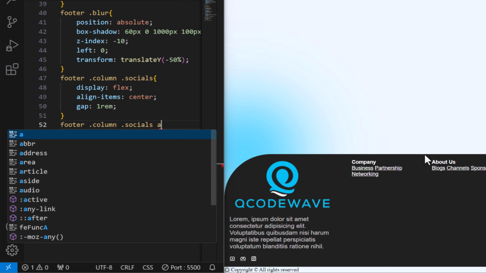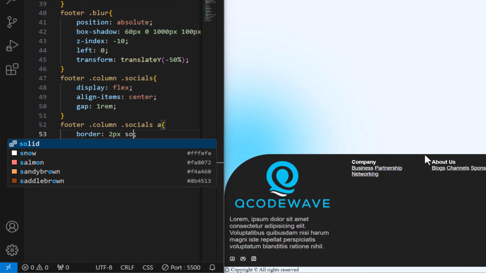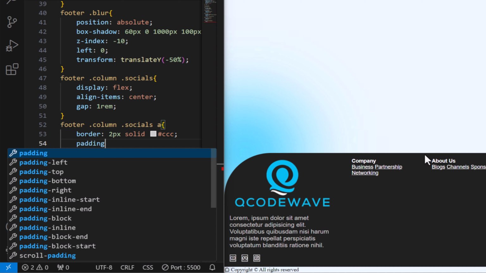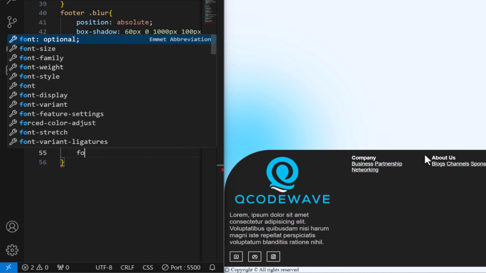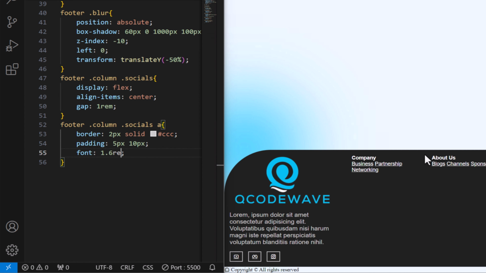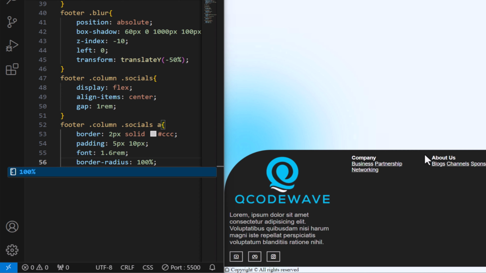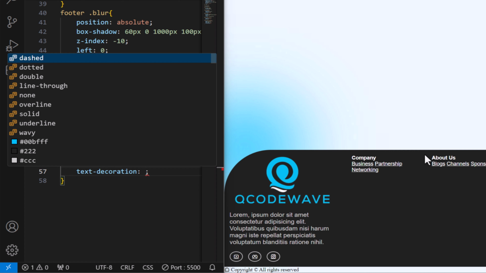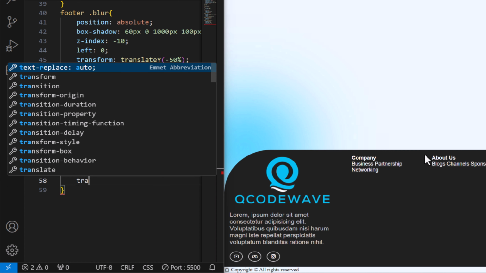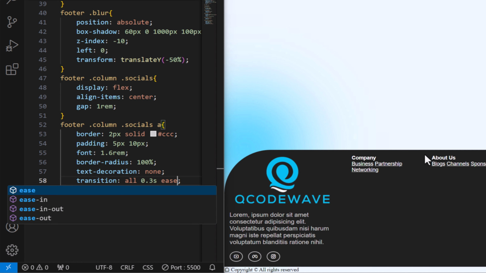Now for the links, add a border around each social media icon, 2 pixel solid, the color to be C. Add padding 5 pixel top and bottom, 10 pixel right and left. Font size to be 1.6 rem. Add border radius to be 100% to be rounded, text decoration to be none, and add transition to be all 0.3 second ease.